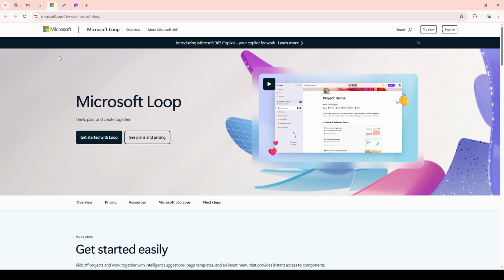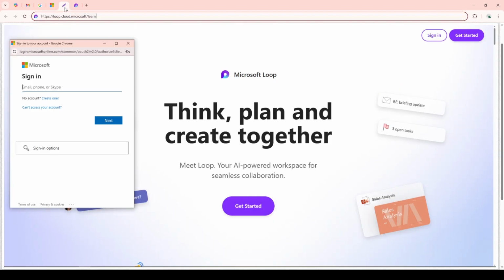Once you've accessed the Microsoft Loop platform, you'll need to sign in. Use your existing Microsoft account credentials to log in. This is important because all your workspaces and settings are tied to your personal account. If you're already signed into a Microsoft account, you might be automatically logged in, but it's always a good idea to ensure it's the correct one by checking the account icon.